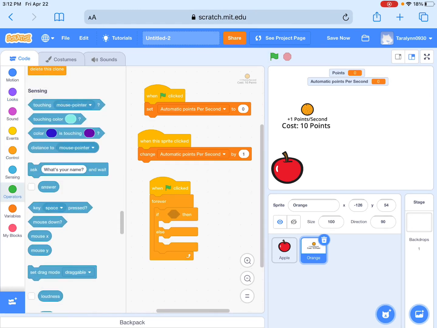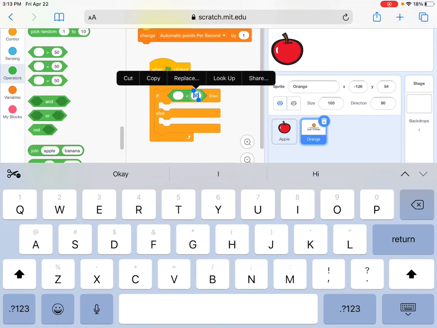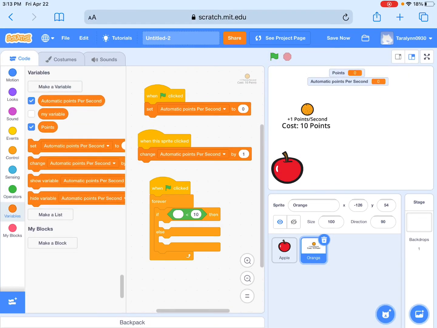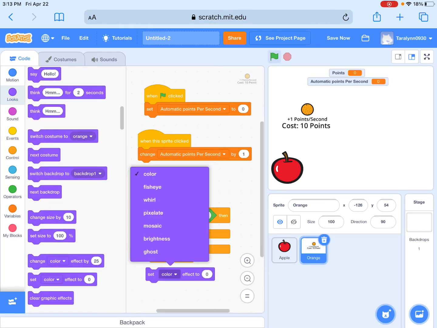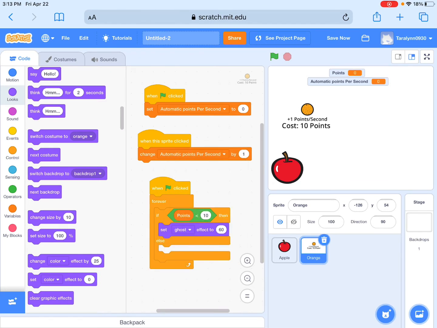So we're gonna go to operators, put it right here, and we're gonna put 10 right here. Then we're gonna put points on the other side. So set ghost effect to 60. If else, clear graphic effects. So I'm going to click the flag, and I'm going to click the apple. And when I have 10 points, I could afford it, so it does that.